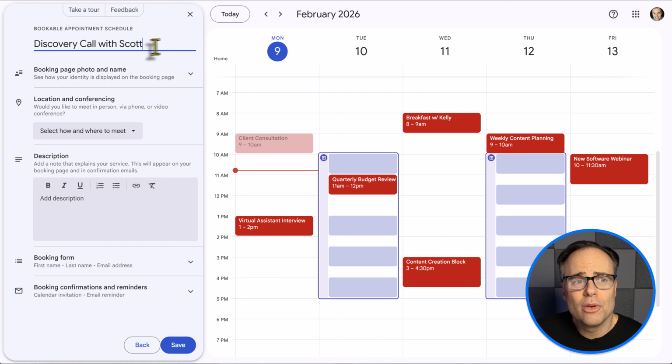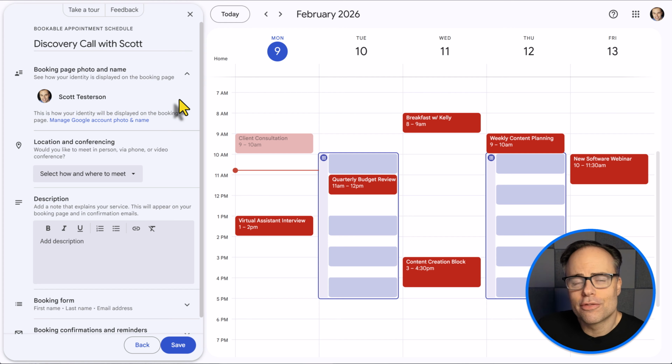Now, once again, we have the title of our appointment here at the top of the screen. This is not a different title. It simply gives us an opportunity to edit here as well. Down below that, we have the booking page photo and name. And this is just to confirm what it is going to look like for others.